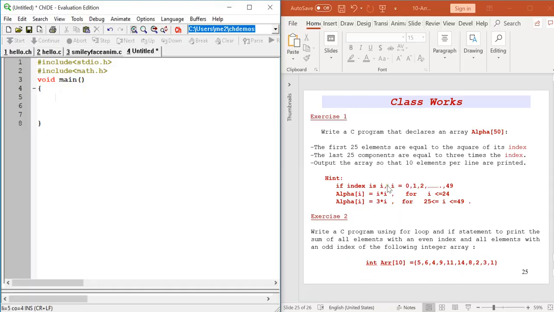Now the first class work. Leanne, could you please read the question again and tell me what to do step by step? Okay, so write a C program that declares an array alpha of 50. Array alpha of 50, integer alpha of 50. Very good.